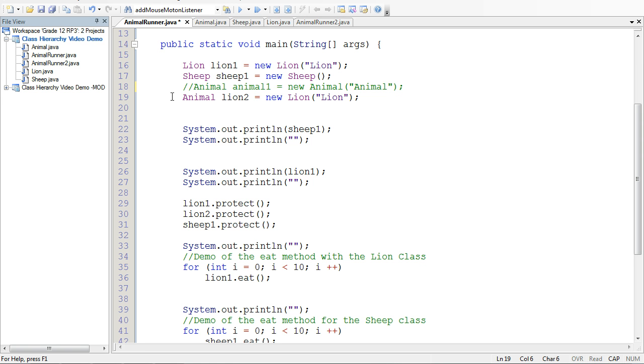So what we're going to do in this video is make some structural changes to our hierarchy based on the fact that we'll never actually create an animal object. And what those changes are going to be is that we're going to make animal what's called an abstract class. So we're going to take animal and make some code changes. The key thing to remember with an abstract class is that you can never create an instance of an abstract class.